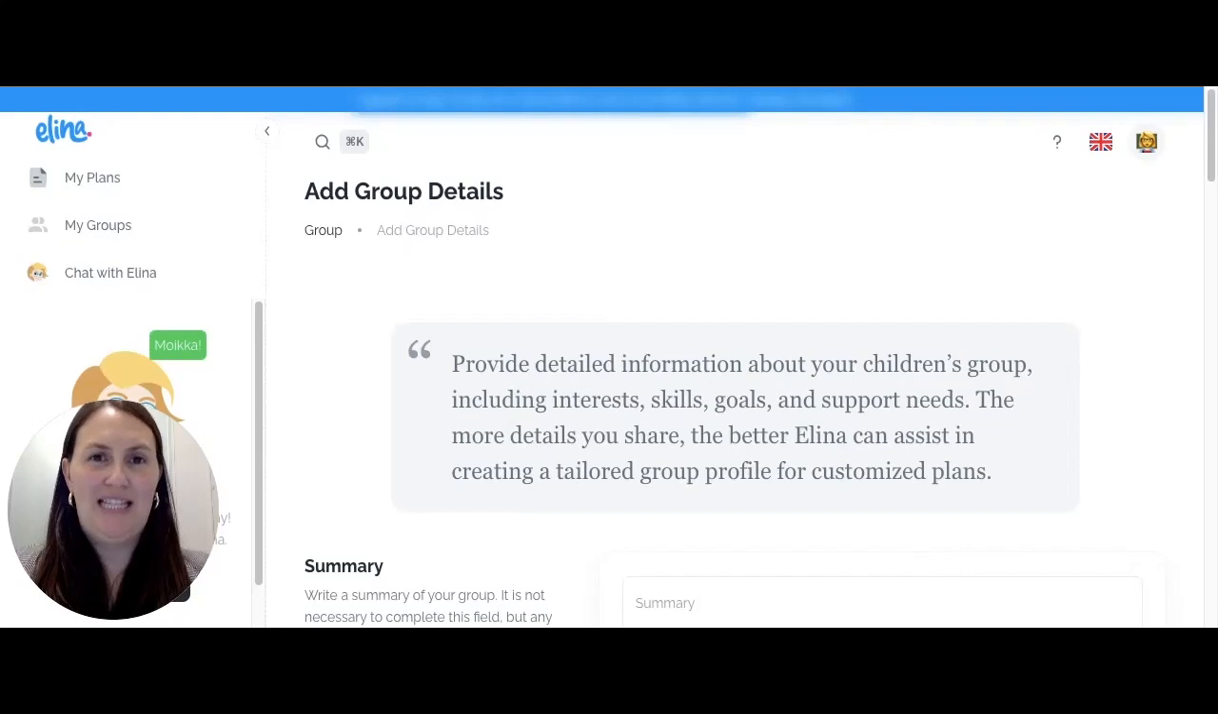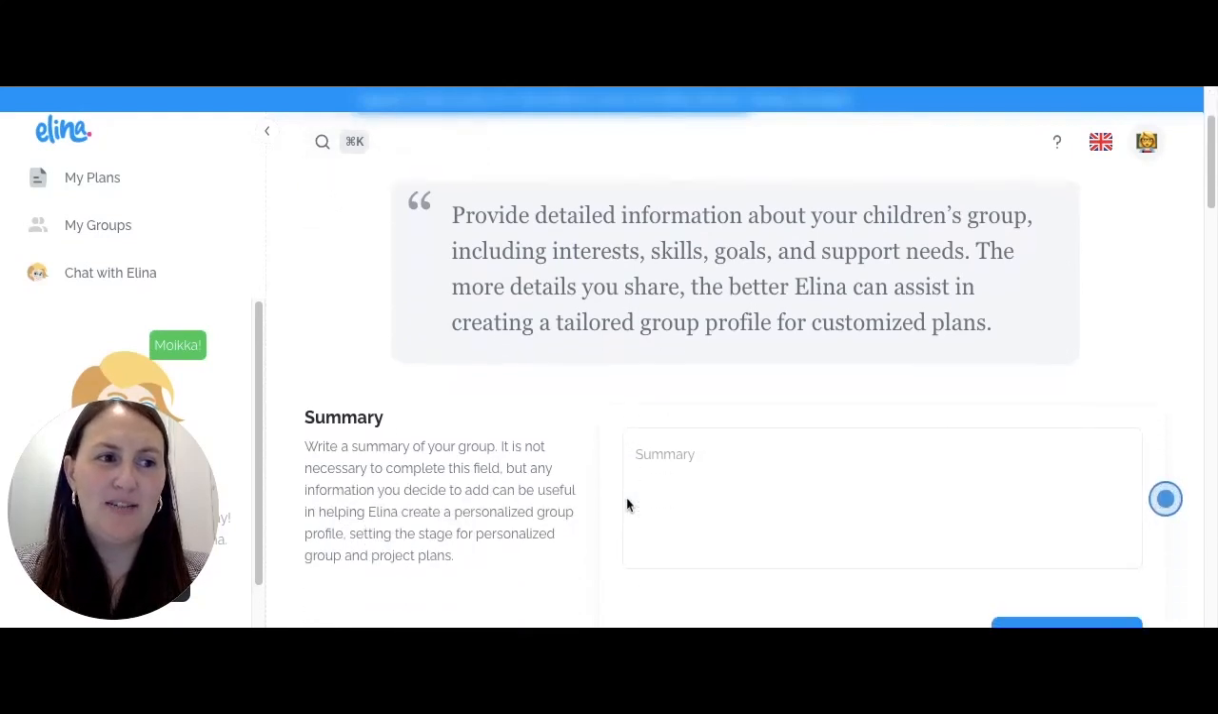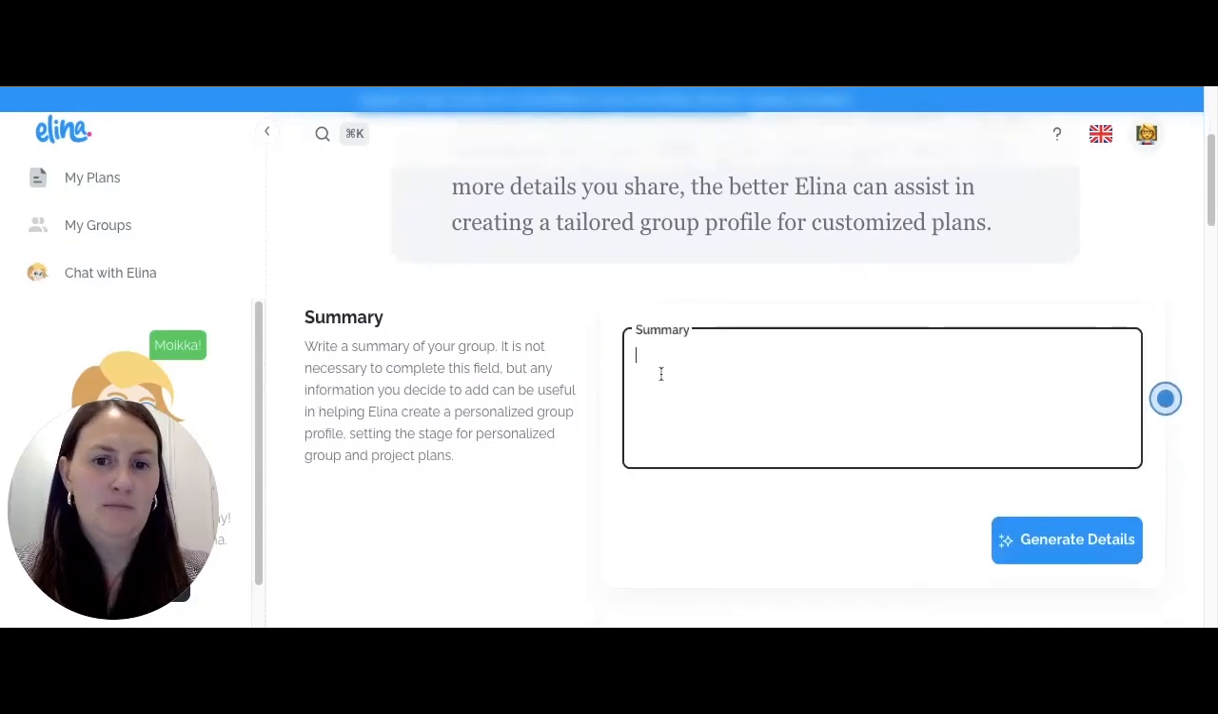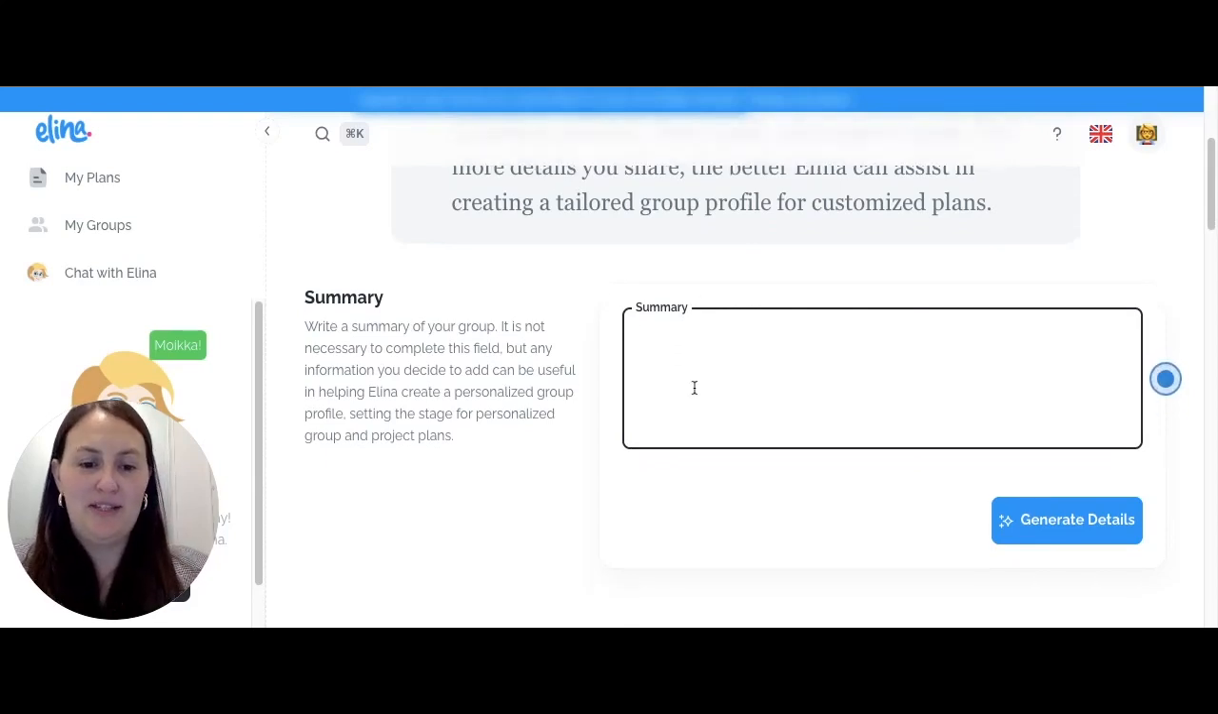This is where the personalization begins. You can describe your group's interests, current skills, goals, and what you want to monitor. First, you write a general summary of your group, and then Elina will distribute its characteristics based on different areas.